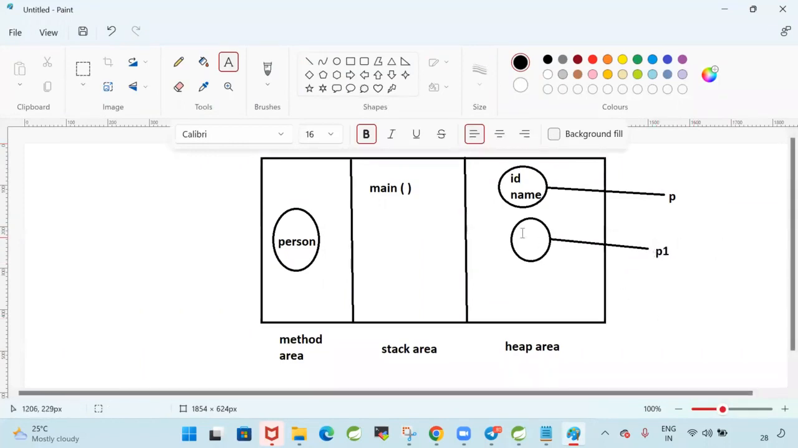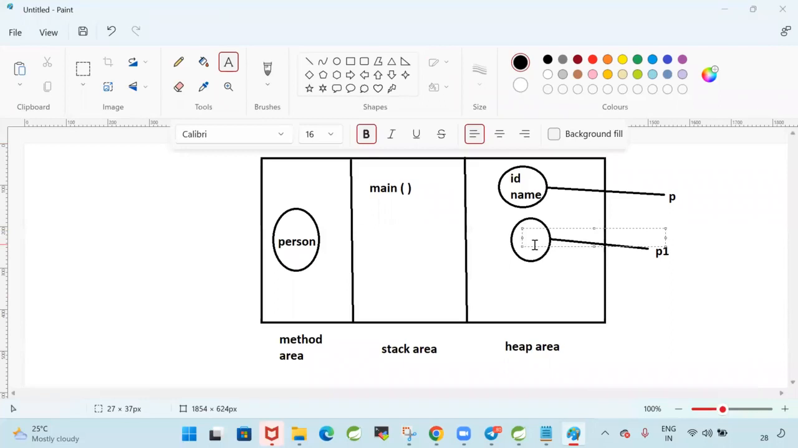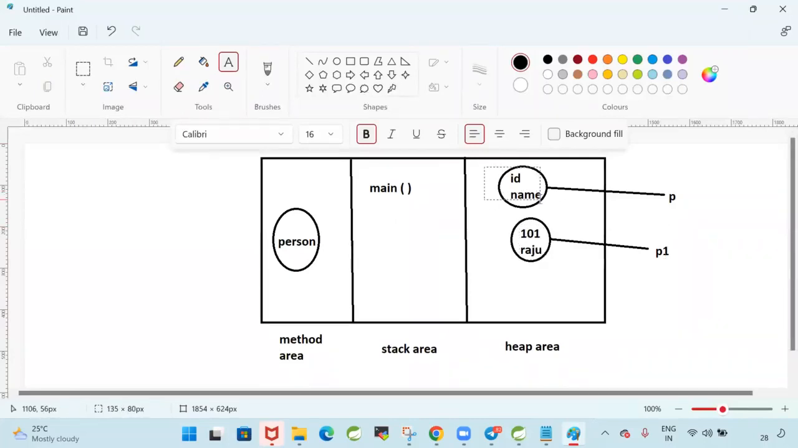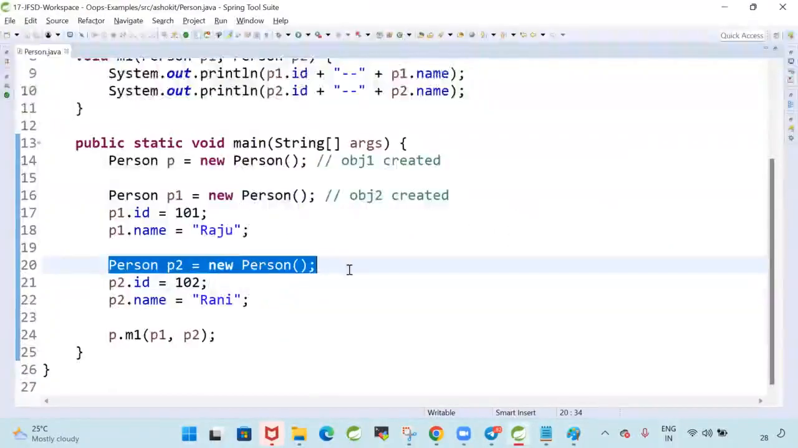Here also, what will happen? id and name. What is the id I am storing? 101. What is the name I am storing? Raju. The P variable is holding default values. The P1 variable is holding 101 and Raju. Then what am I doing here?